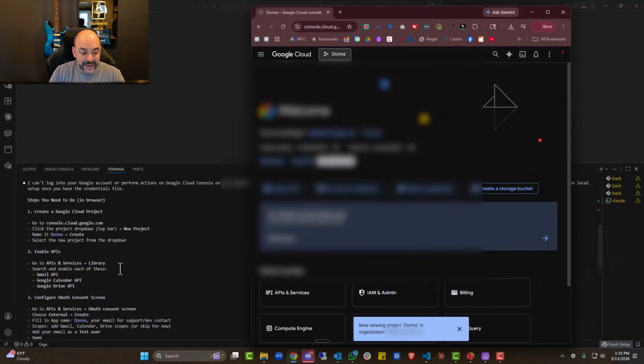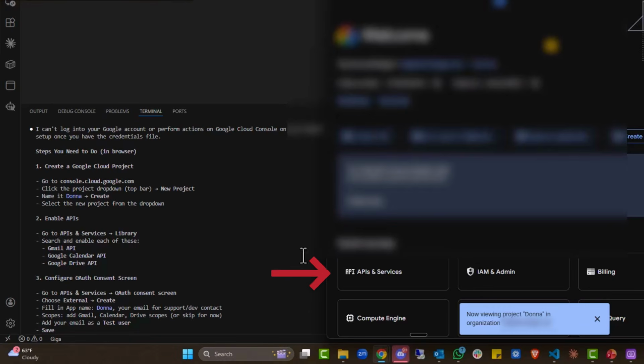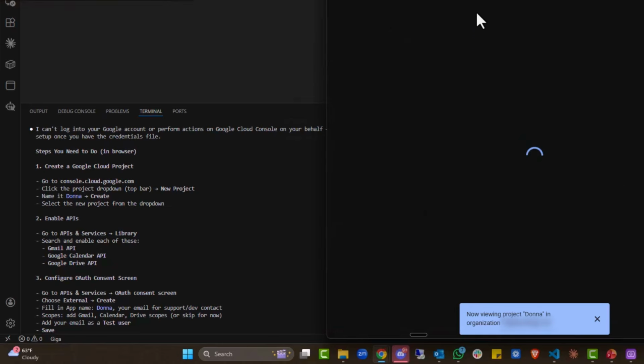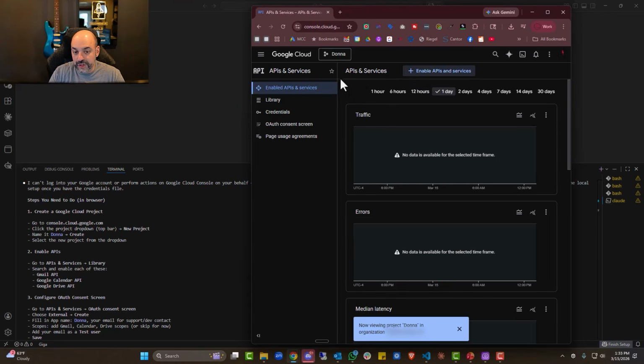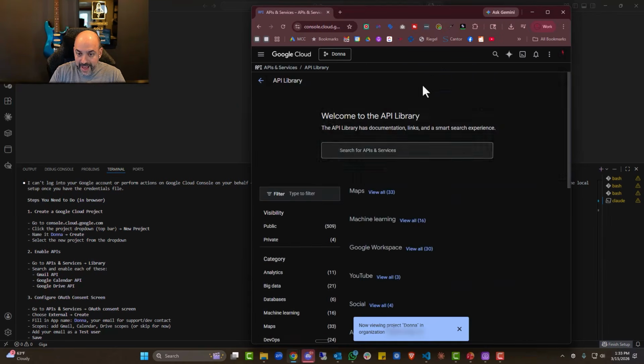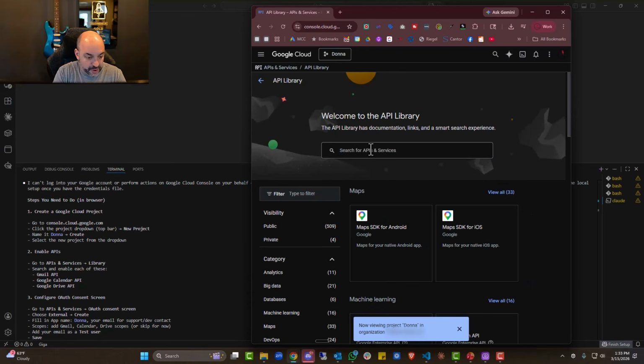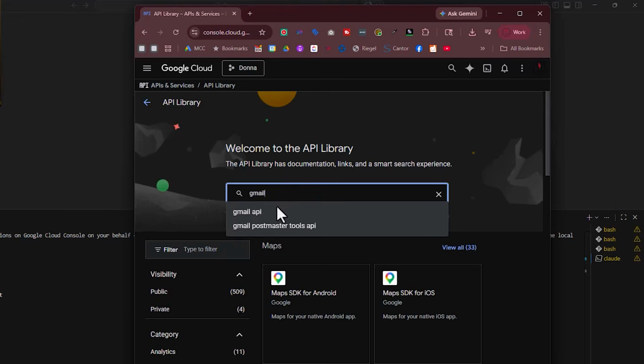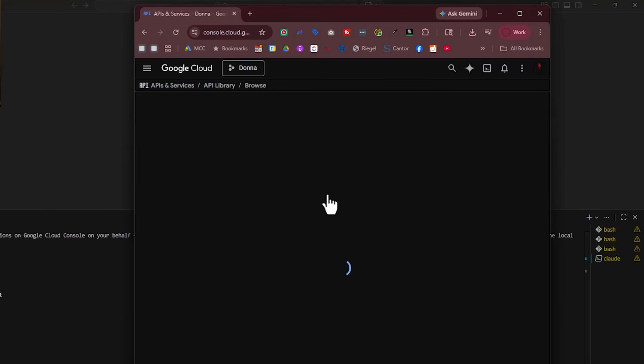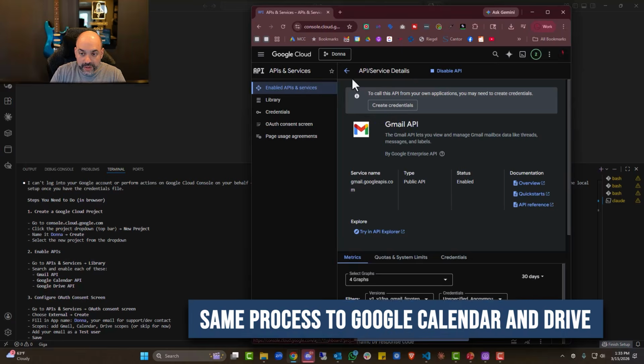And then inside of here, it tells you go to APIs and services. And then what you're going to do is enable all of these, right? So go to library, and in library, you're searching for the ones you want. The first one we're going to do is Gmail API. We're going to click on it, enable. We're going to create credentials in a second.